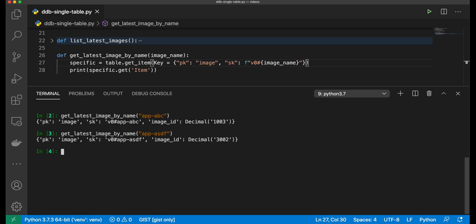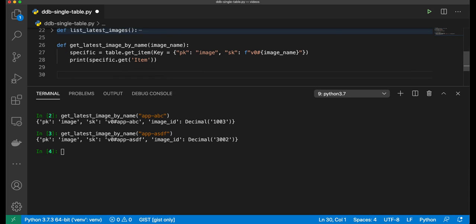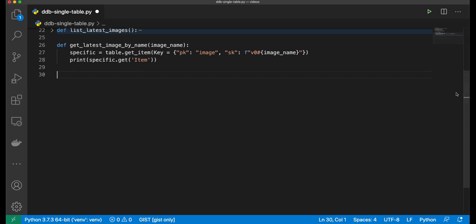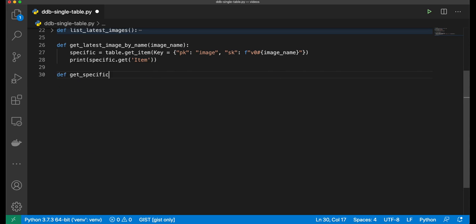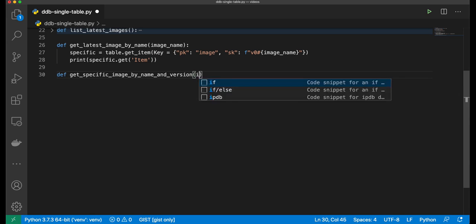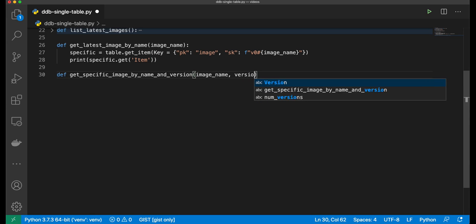So this, as you can see, is really convenient, right? Now we are able to query multiple viewpoints within the same table. We don't have to join across multiple tables and make it very complicated. It's really simple. Now the last access pattern that we want is to also be able to get a specific image by name and version. So I'm just making these very contrived function names. Please don't use this as the basis to do it.